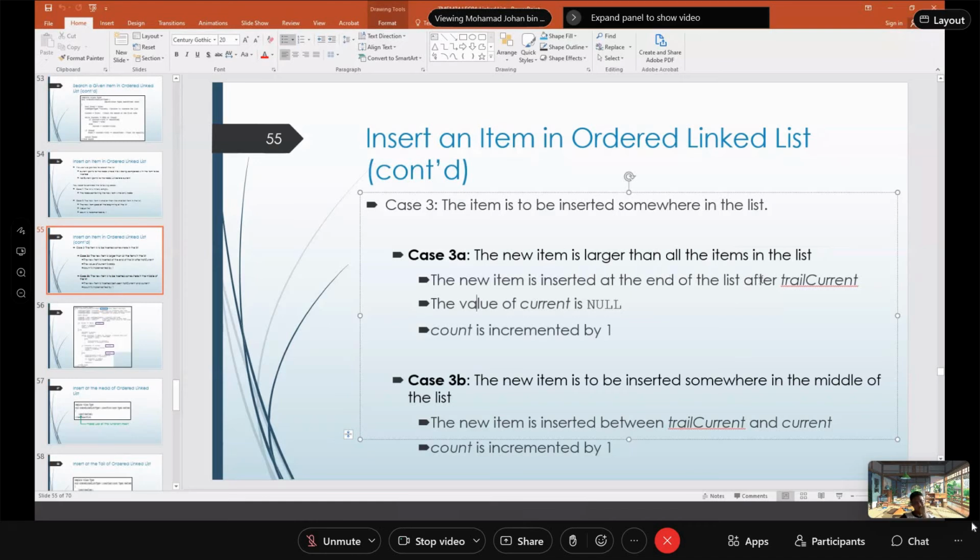Then, trail current. You put it at the end of the list, so trail current will be pointing to the previous node before the end. You put it after trail current. Current is pointing to null, because current points to the item that you want to add. So current link is null. The count is incremented by 1.